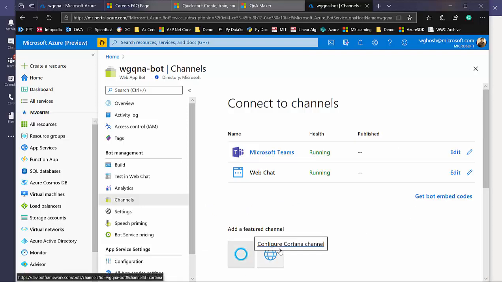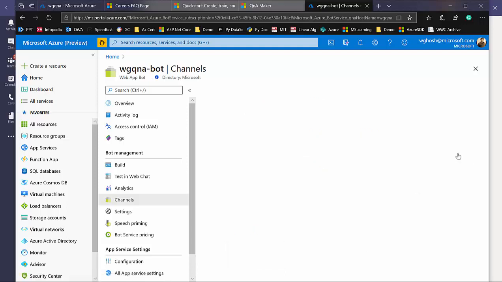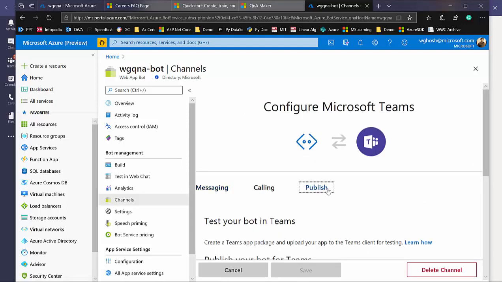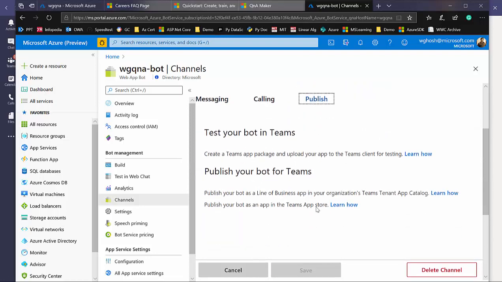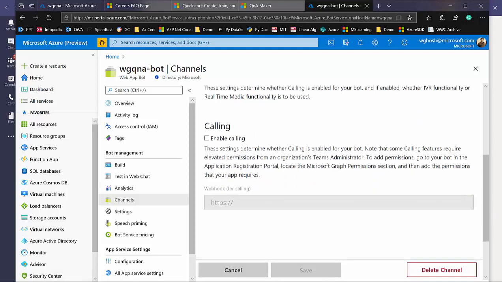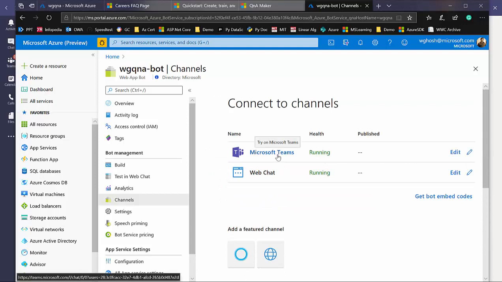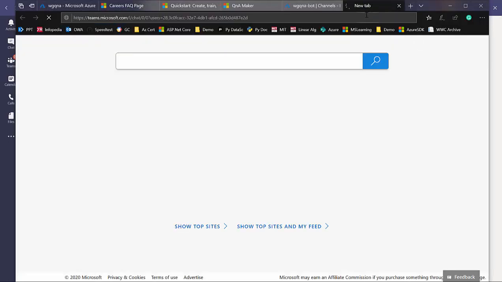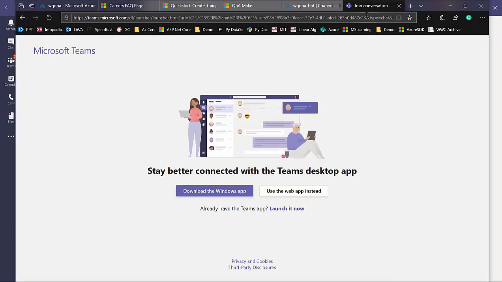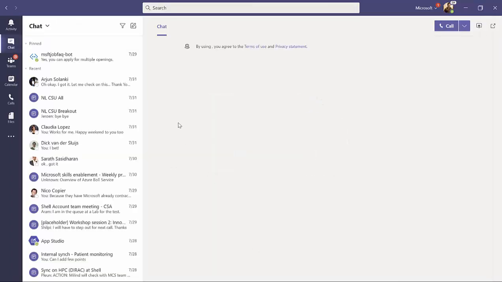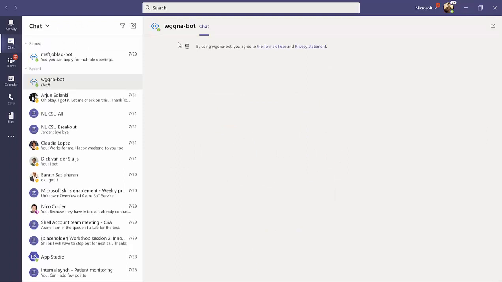So now I'll go back here, and then I say edit, test your bot in Teams, and calling is not required, so let me just, fine. So I'll click here. You can see a link here coming at the bottom of my screen. If I just copy the link and, let's say, open it in a browser, this ideally will open the browser and then ask me to launch the Teams. So let me launch it. And you can see that the bot has come up. So this is the bot I just now have created.